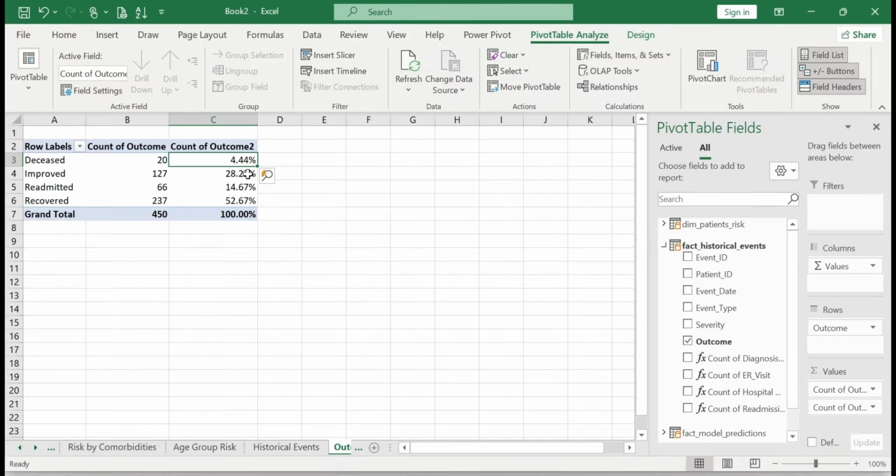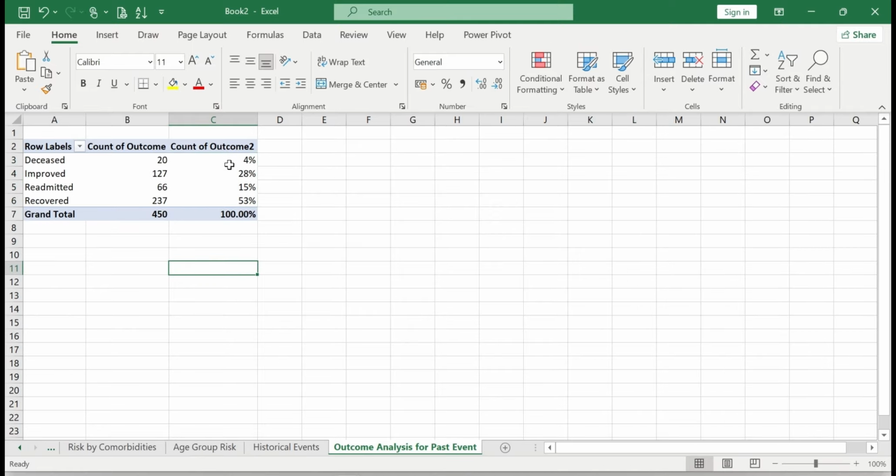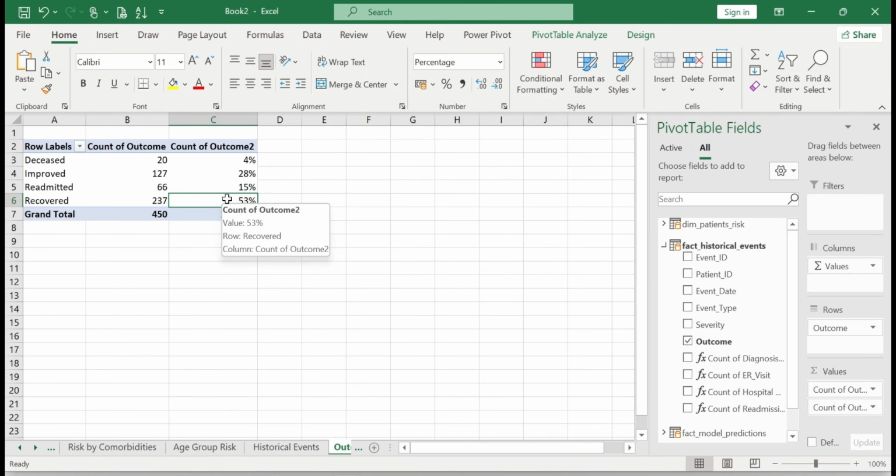So these ones are basically the percentages. Select all of them like that. Get yourself into the home tab. Then you have to reduce the decimal places there. So we have 4%, 28%, 15% for readmitted, and 53% for recovered.